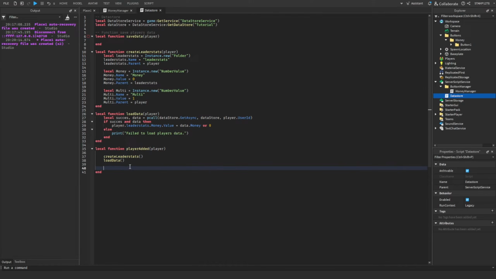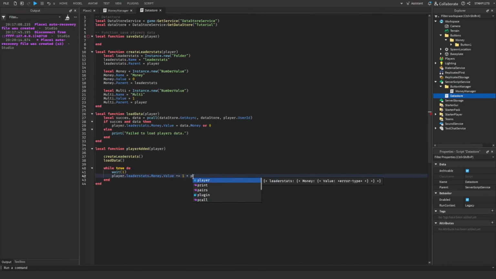So we're going to go down here, and we are going to type while true do wait 1. So we make it 1 second. Then we do player.leaderstats.money.Value plus equals, so it's going to equal itself, then it's going to add to it 1 times, or the star symbol, player.multi.Value.